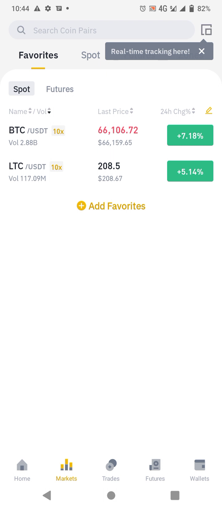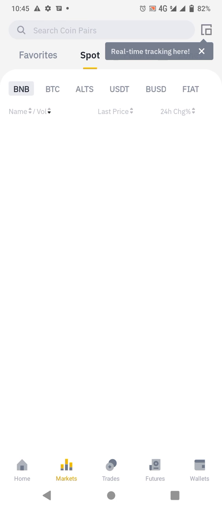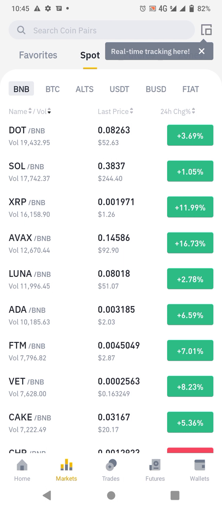Now this is the market. A market is just a place where buying and selling of assets take place. Now this is favorites, the ones I've highlighted. Now this is spot. Spot trading is trading whereby you buy and sell assets and you have the real assets. In particular, on spot you can buy immediately or buy at a certain price.